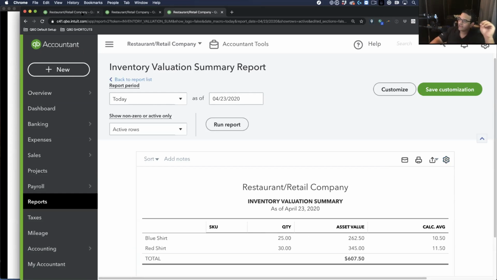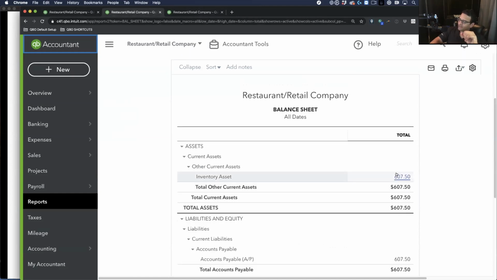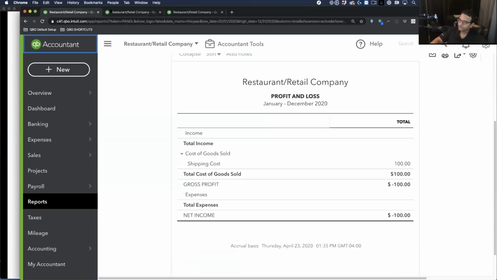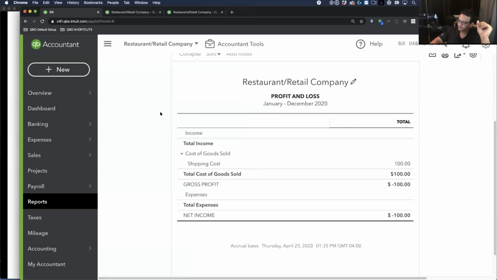So what I want is to move the $100 outside of my P&L and put it in my balance sheet. So instead of $607.50 in inventory value, I want $707 in inventory value. So what I must do is go back to the transaction where I received the inventory. Let me click on the search box and go to my bill.